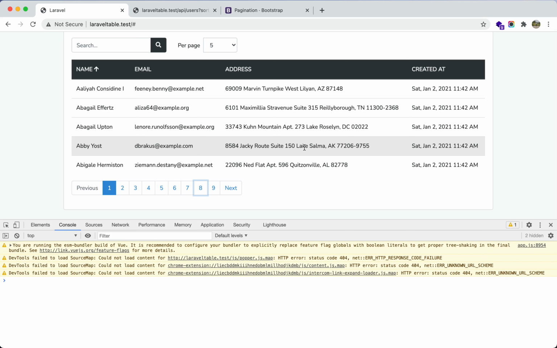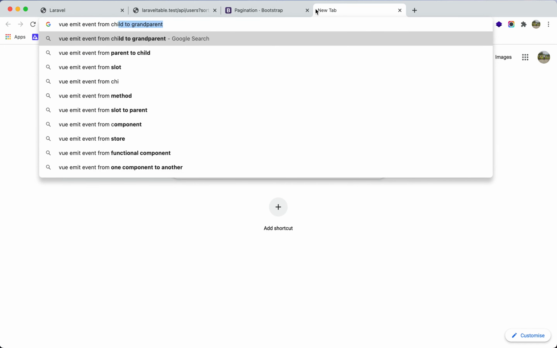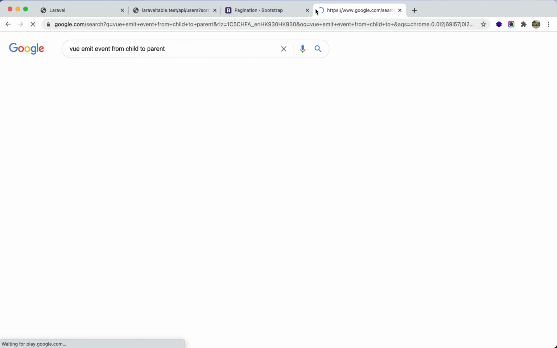So how can that be done? That can be done easily. We do need to emit an event. So let's see the documentation of Vue. Vue emit event from child to parent.